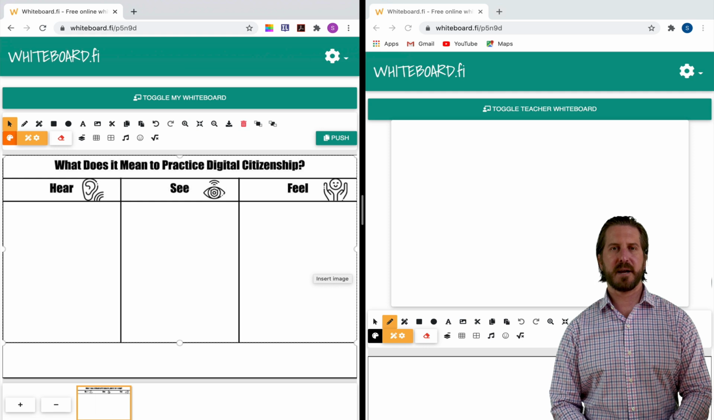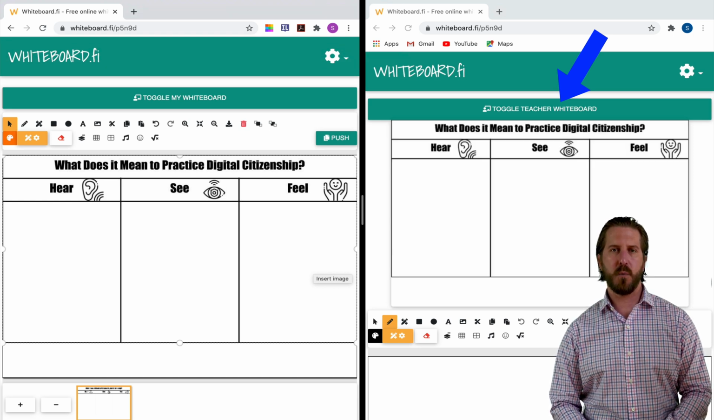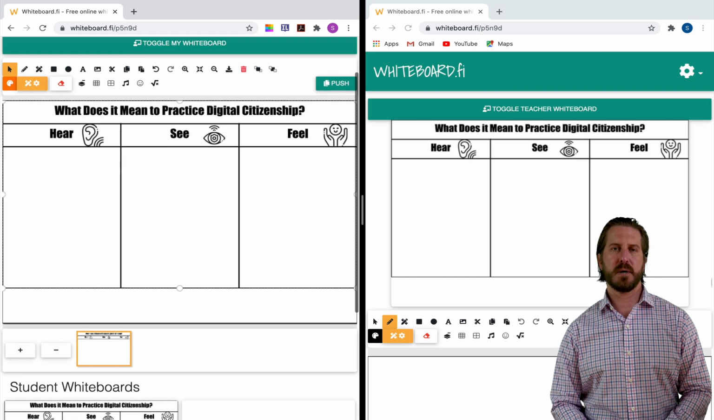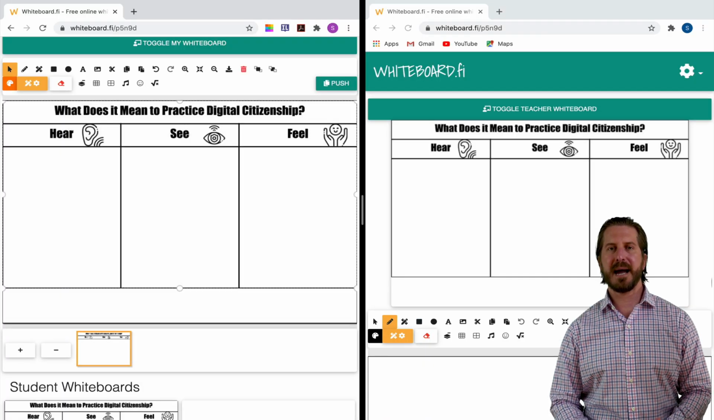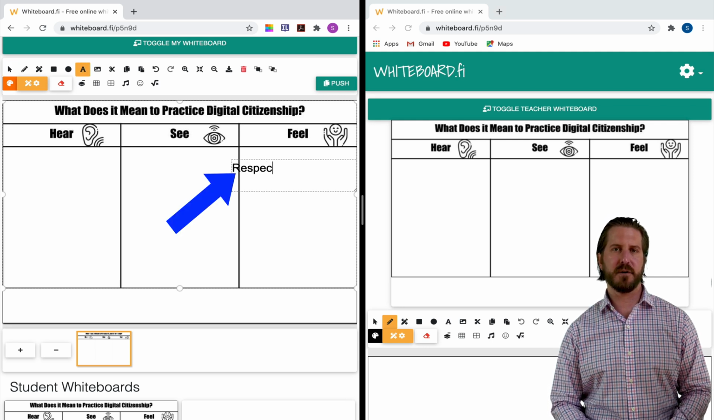Now that I have my graphic organizer, I'm going to want to model for students, and here I'll want to make sure that they're able to actually see what I'm doing on my whiteboard. So it's going to be important that I prompt students to click the toggle teacher whiteboard button so that they're actually able to see what I'm doing on my whiteboard. Then what I can do is add some text here. So for example, I might say that when I think of someone practicing digital citizenship, that makes me feel respected.